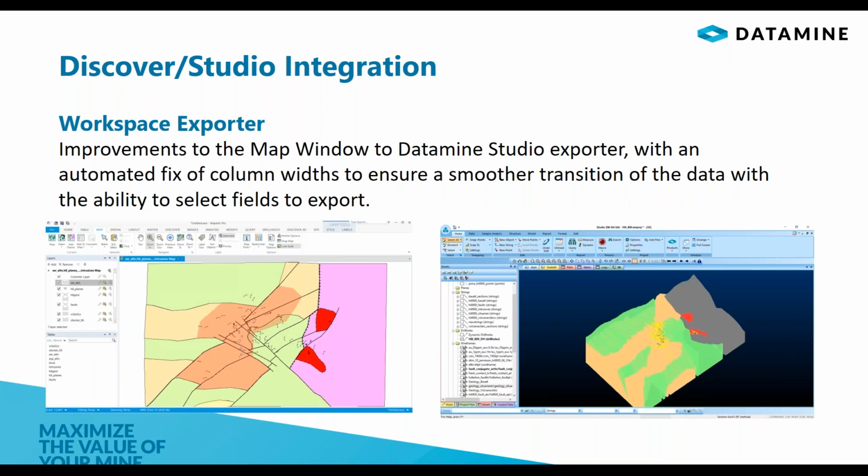Okay, as with Datamine, we've obviously got Studio EM, which is our 3D capability for explorers, and we've got Discover, which is our 2D capability. So we've really put an effort into making it integrate more and more. Every year we'll increase the integration, so it'll be almost a seamless product eventually.